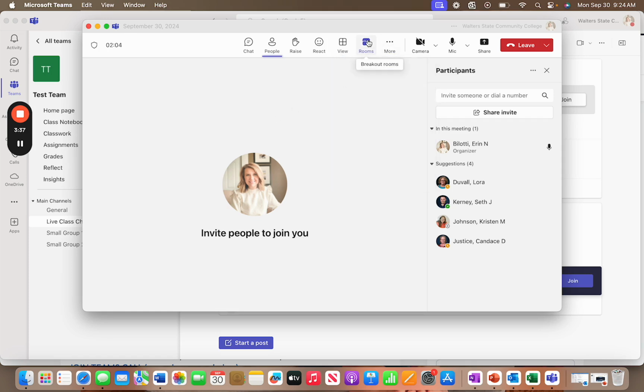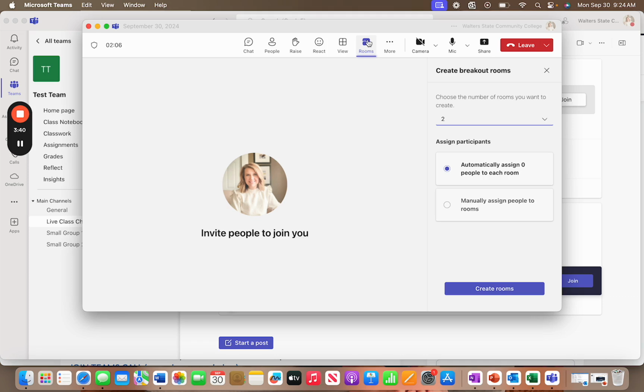Another really neat feature in Teams is breakout rooms. By pressing Rooms, you'll have the option to create breakout rooms. This is where you can host small group discussions, think, pair, share, partner discussions, any kind of small group activity that you would maybe do in the classroom, you can now do in Teams.